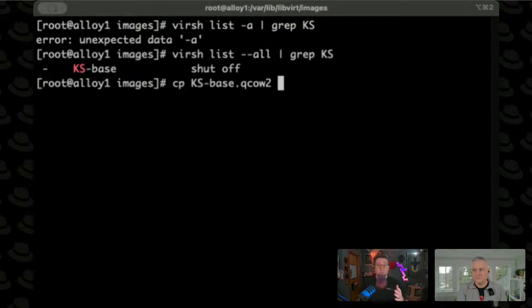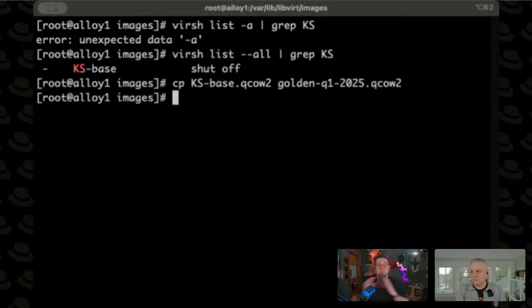So ksbase.qcow2, that's the disk image for that particular machine. And I'm going to copy it to something a little more generic. Golden, I don't know, we'll say Q1-2025, because let's make this look realistic. Right? And now I just made a copy of that disk image.